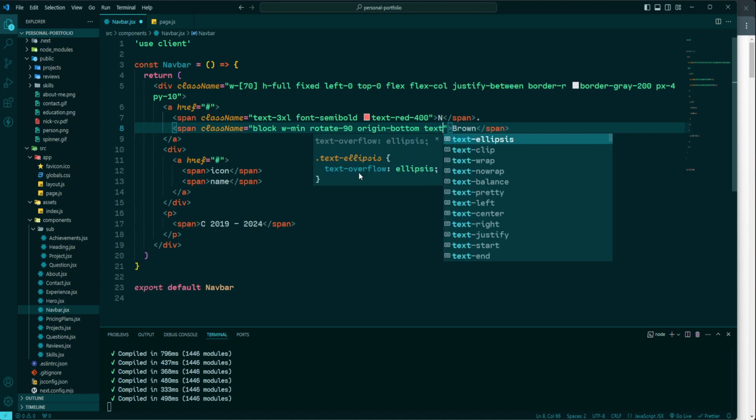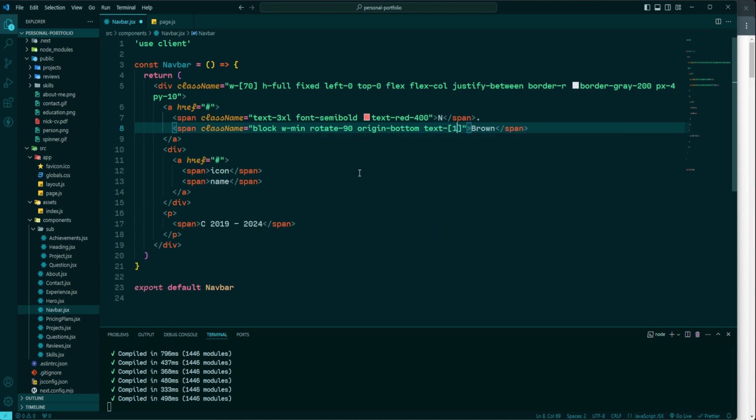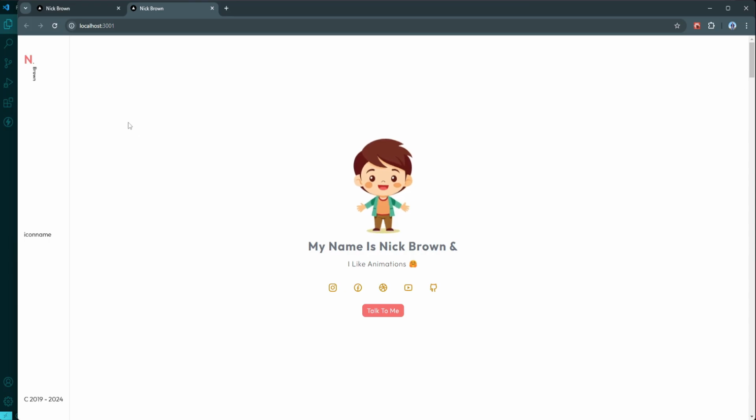Then we need text equal to 12 pixels. Also, let's define fonts and make it semi-bold. Actually, we need this class outside of the square brackets. Alright, so that's it about the logo.